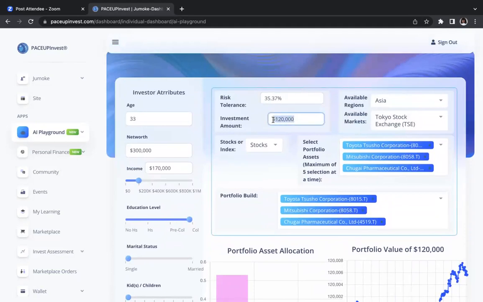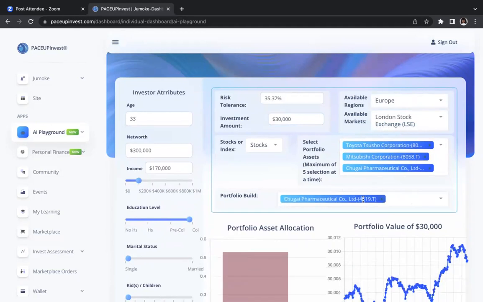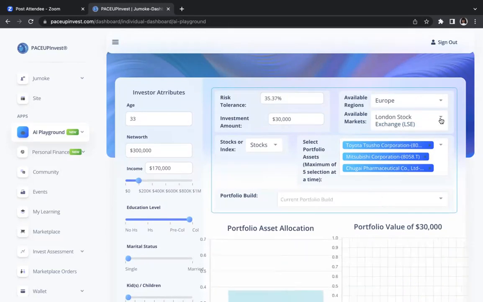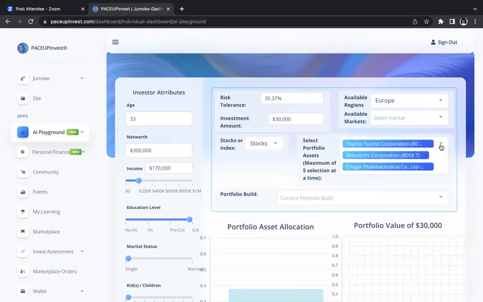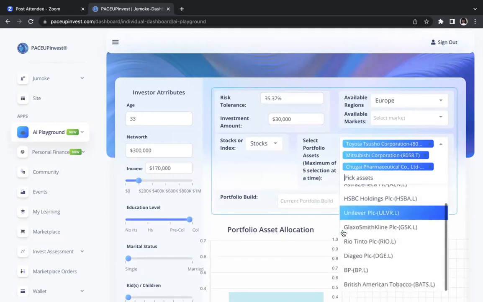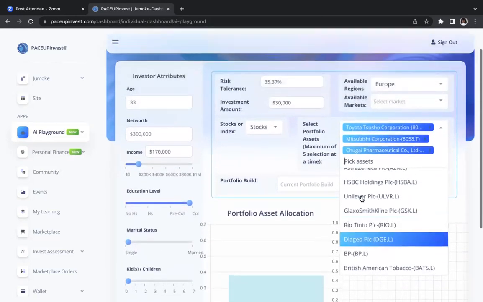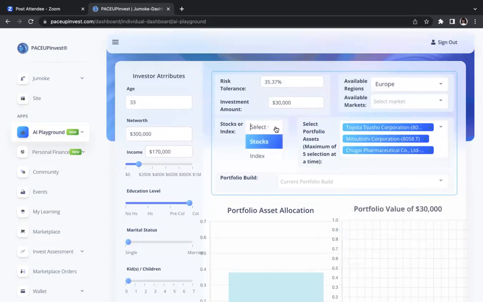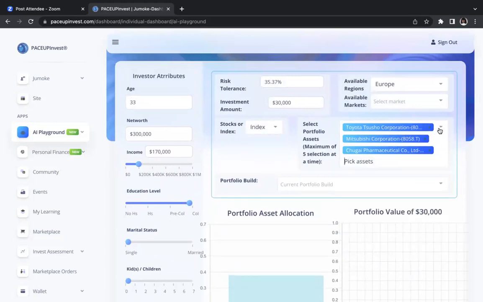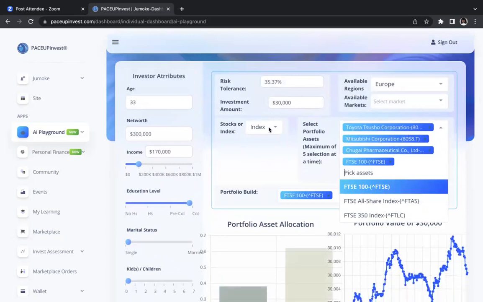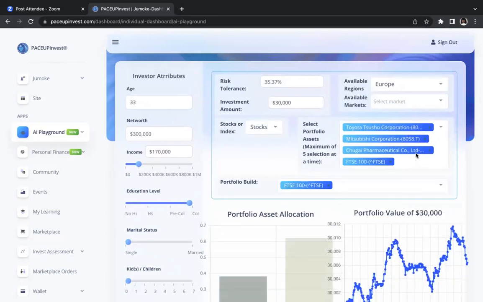And let's say your initial investment is 30,000, right? And you want to choose stocks perhaps in Europe, okay? And we can remove all these other ones here and say, okay, Europe, London Stock Exchange. Okay, let's select. Let's look at funds, right? Index funds. So let's say we want to select FTSE 100. It goes in there, and then we can say we want to select stocks.